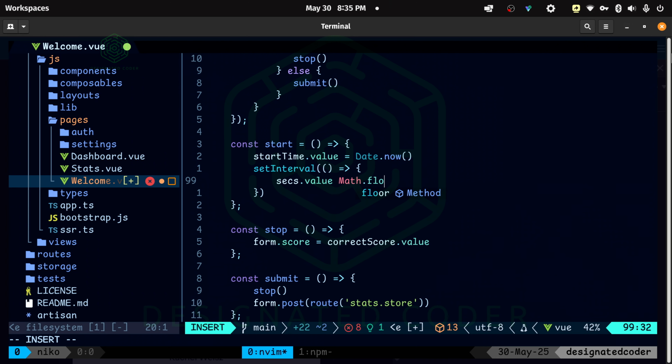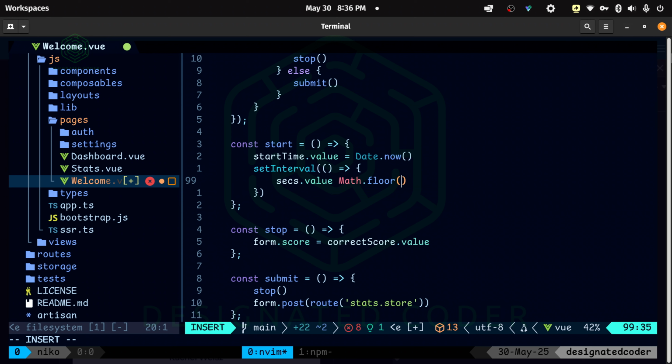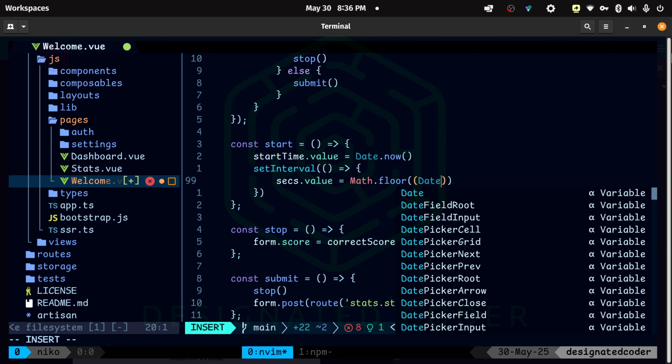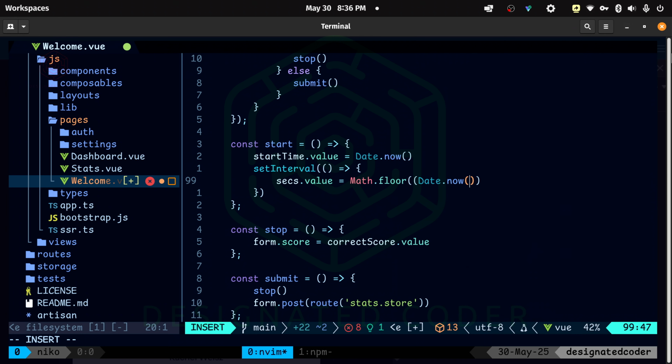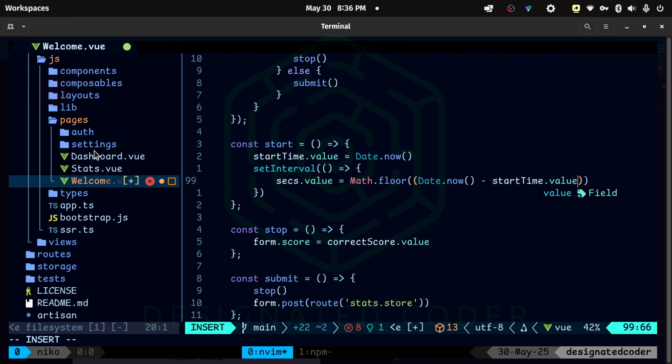We are going to need the math floor so that we can get an even count, so that it's not a fractional sort of count. We are going to say that the seconds value equals math floor, and then we are going to call the date time again so that we can grab a new date timestamp, and we are going to subtract that from the start time value so that we can get calculations of the seconds as we pass over them.